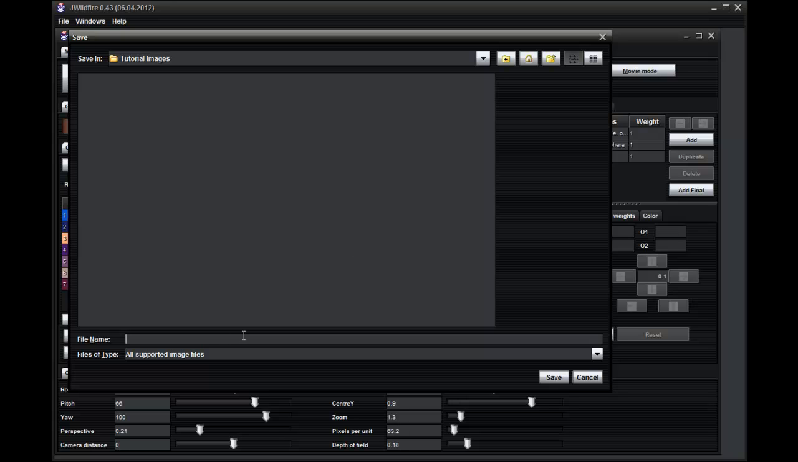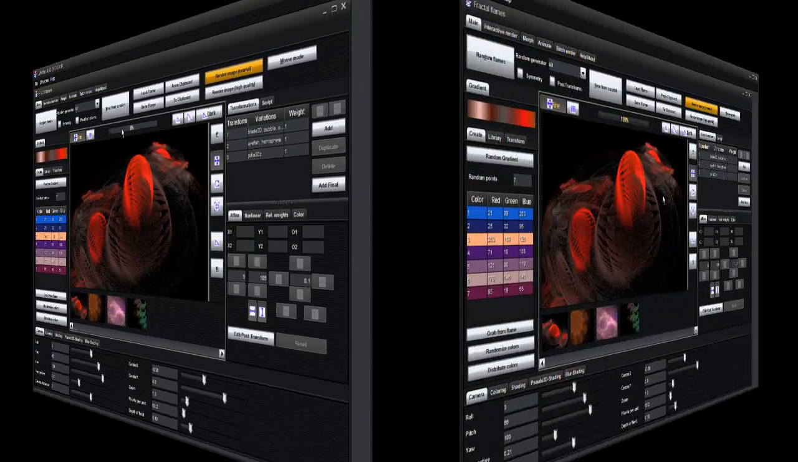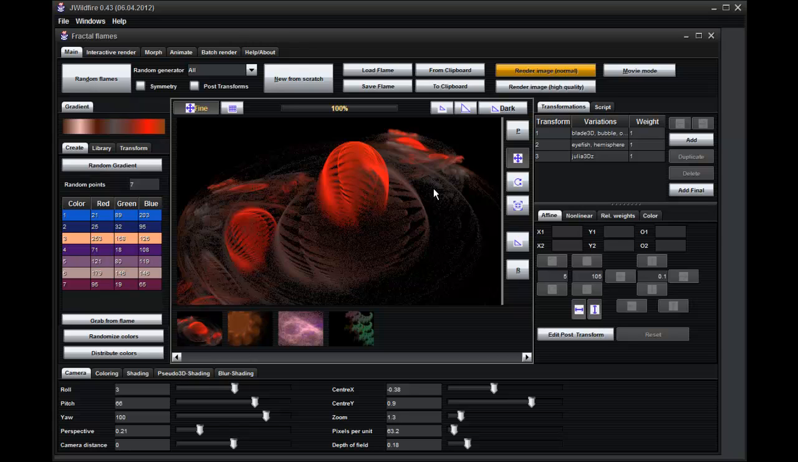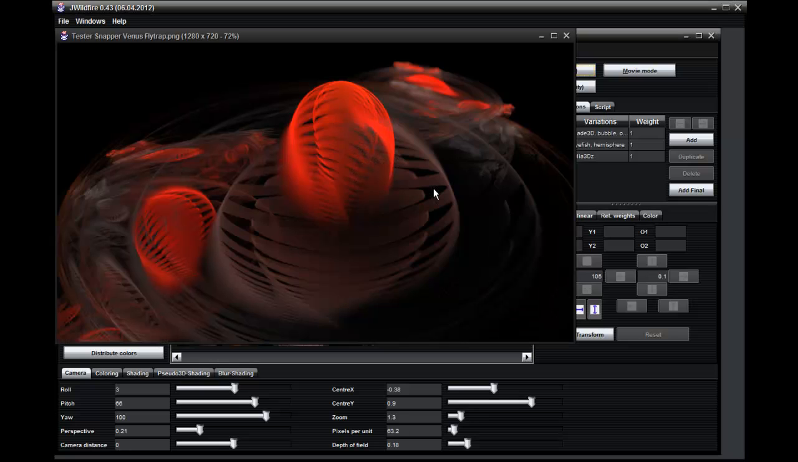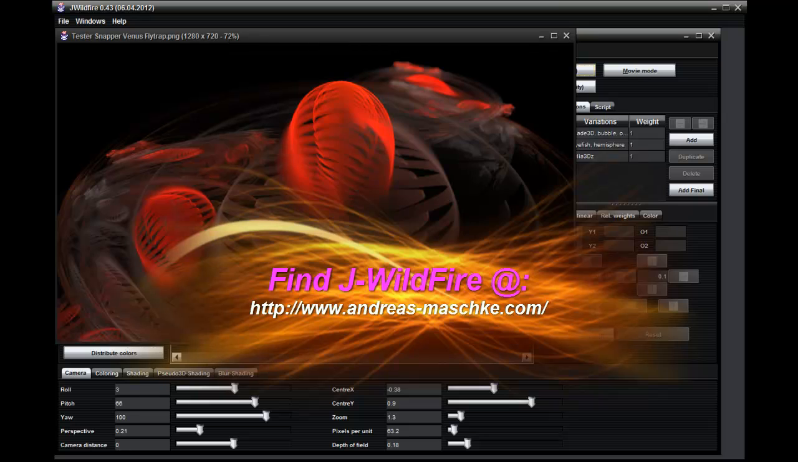Give it a name. And next thing you see is the render starts. So you basically just sit back and relax and wait for that to finish. The image is rendered, and what happens next is it opens up the actual finalized image in its own little viewer. And in this case, here we go, Tesla Snapper, Venus Flytrap, ping, 1280 by 720. And it's viewing at 72% of its full size. And that's it for now.